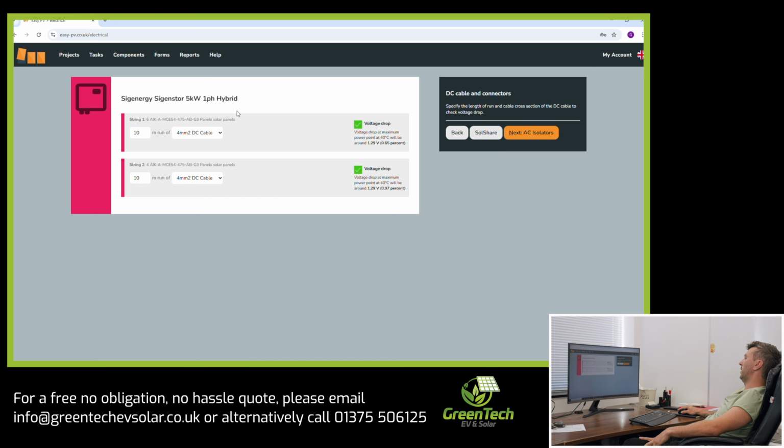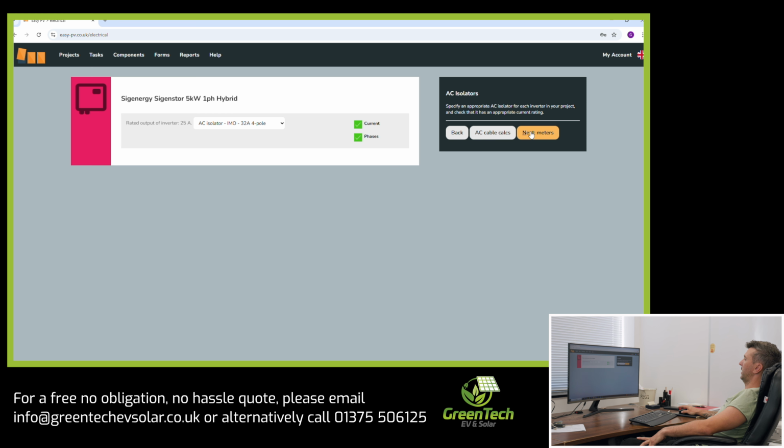It's quite hard to work this out from an initial drawing because all DC runs are going to be different depending on what route the customer wants you to take. But we're going to keep it at a 10-meter run just for the ease of the video. It will also give you the voltage drops here, whether you're within parameters, which we are. So we're going to go next to the AC isolators. It's only giving you 1 here, but we like to use 2 in our installation. So at the end of the financial part of this video, I will add on another AC isolator.